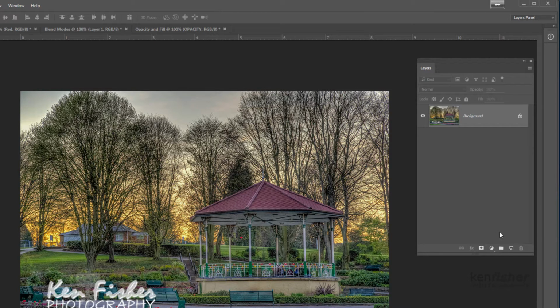Down at the bottom of the layers panel we've got some more. We've got the trash can. Next to that we've got the new layer icon, create a new empty layer. Next to that we've got the group icon, which creates a group of layers. Next to that we've got the create new fill or adjustment layer. We can add a mask, we can add a layer style, and this last one is the link layers.